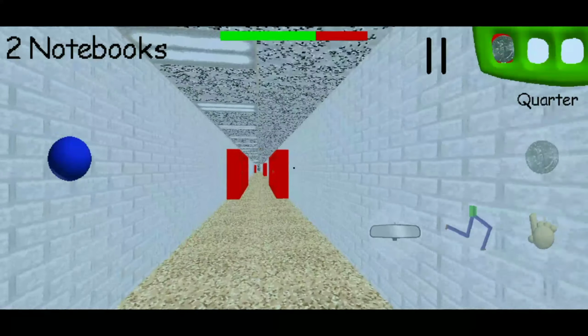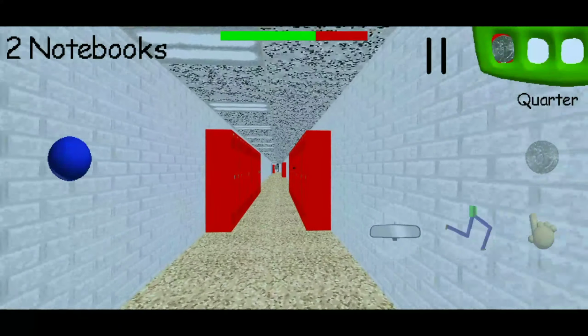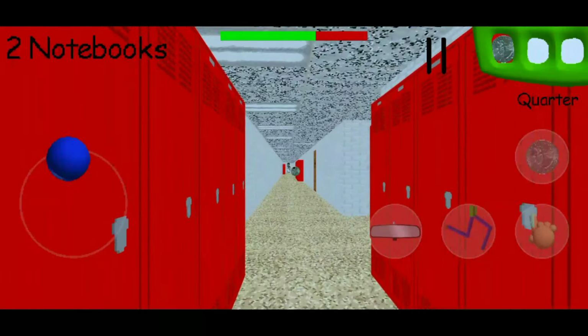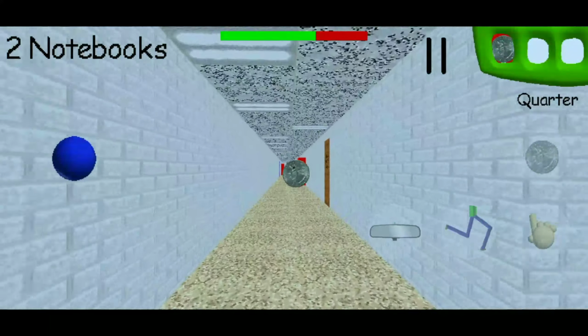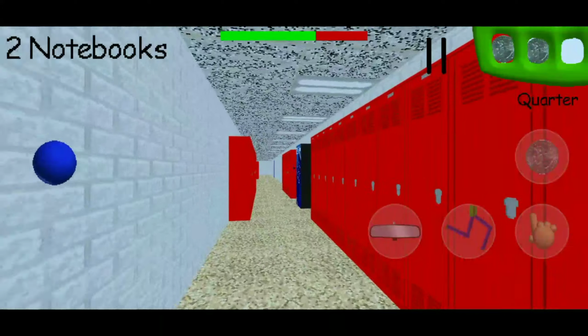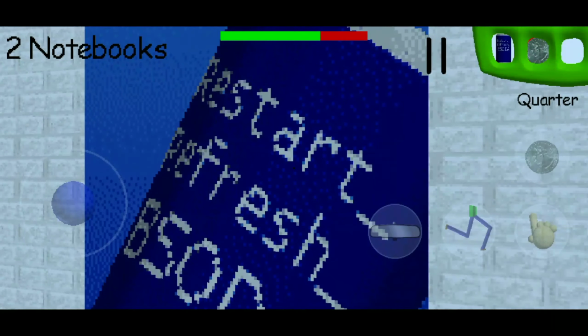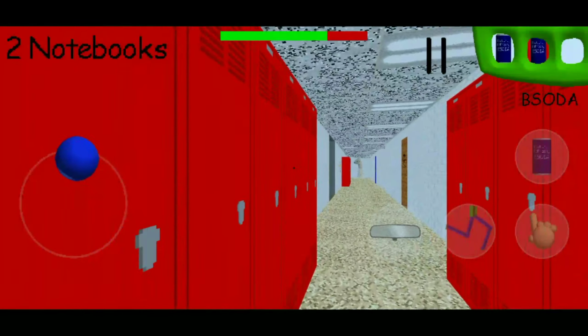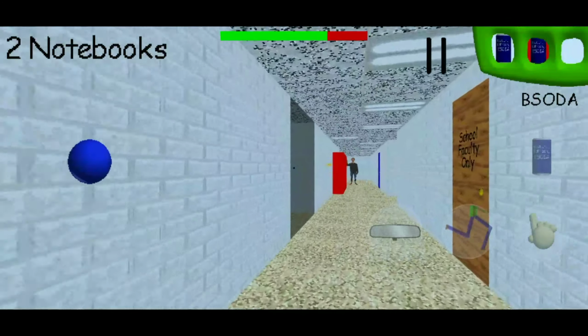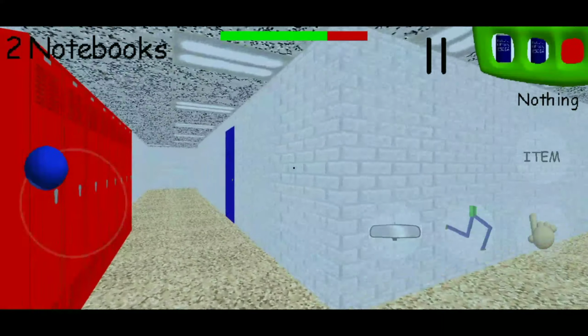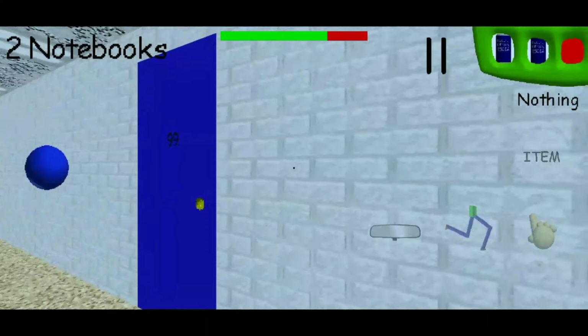Okay, so, I think this endless mode has different rules. Because where can you find more notebooks? Okay, floating quarter. And, B soda. Got another B soda. And there you go. We are good to go. Hello, Mr. Puppet Man. Hi, Mr. Principal. Why is everybody here so, so 2D?